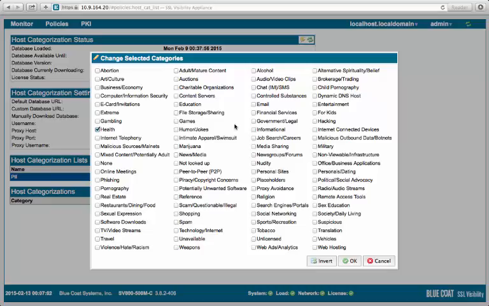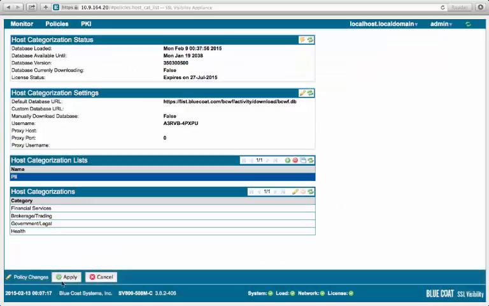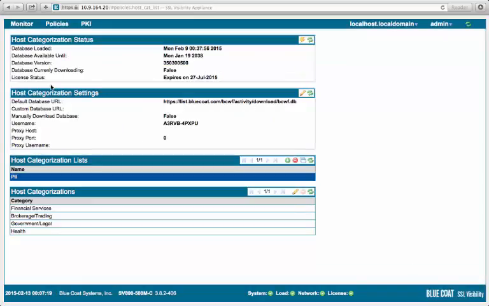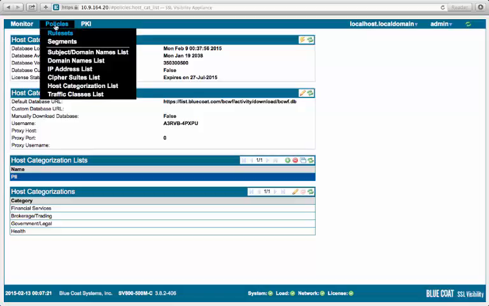In this case, we are using it for a PII use case. We'll select the categories, for example, brokerage and trading, financial services, government and legal, and health, and simply click OK, and this creates a list. Now, there could be a use case where you explicitly do not want to decrypt the traffic going to a particular service. So let's see how we can utilize the lists in that case.